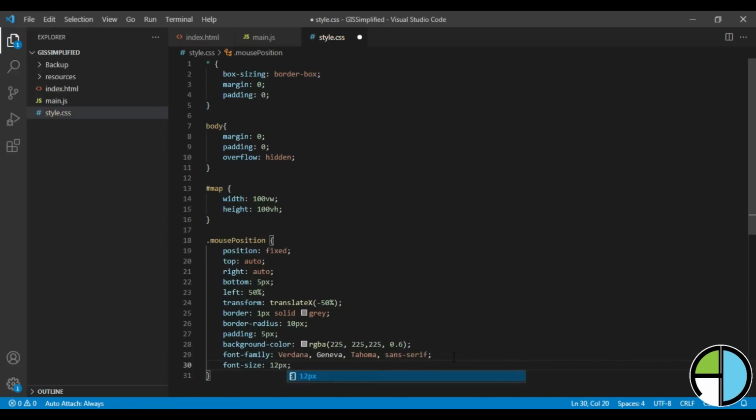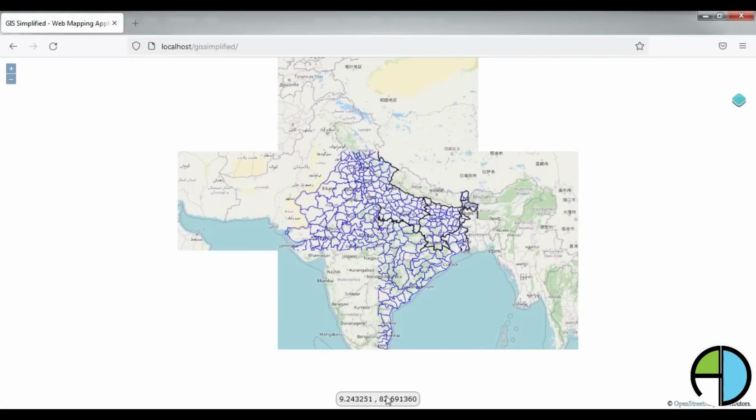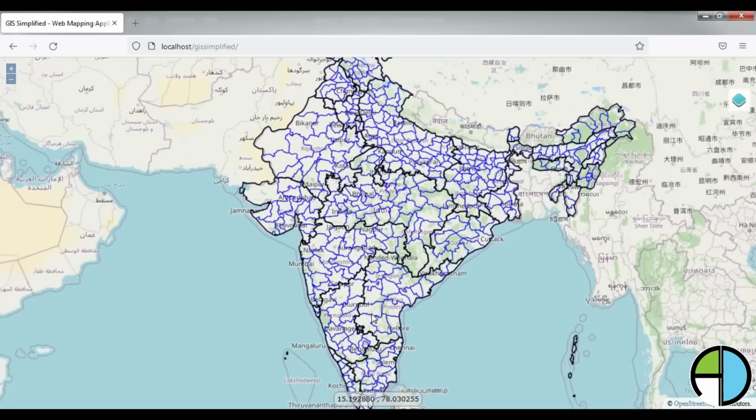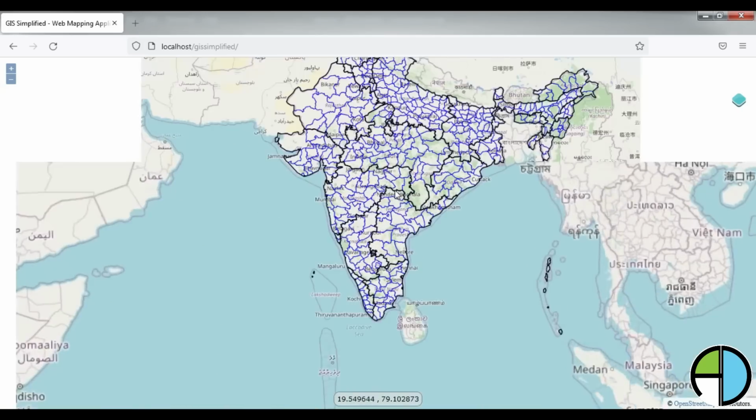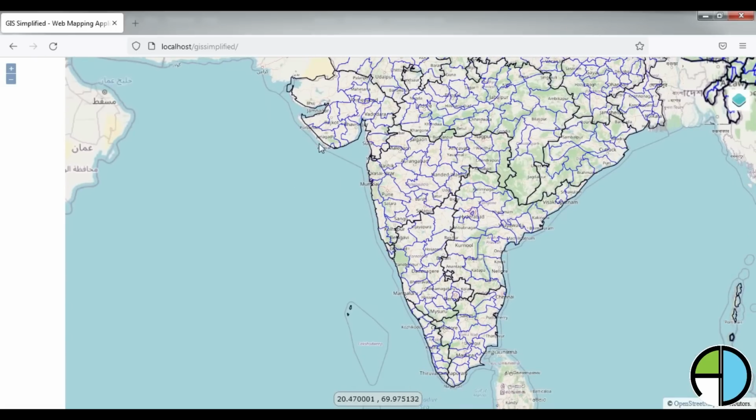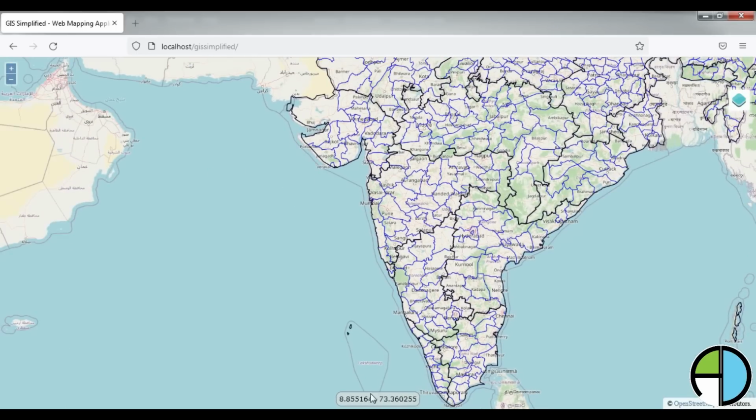So this is the basic styling I have done. Now let me refresh the map and look at it. So you can see here now it is a bit prettier. Now it is looking good. So this is how I can add a lat-long facility to my map.